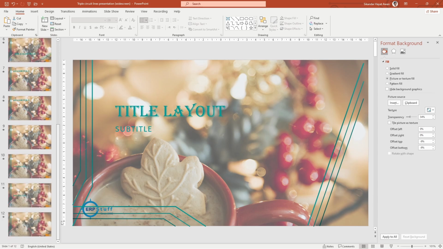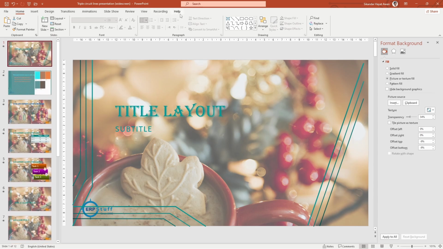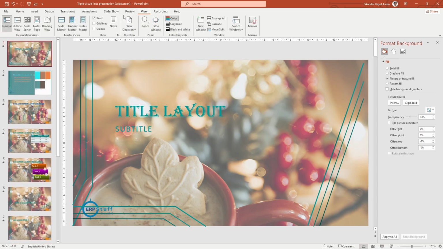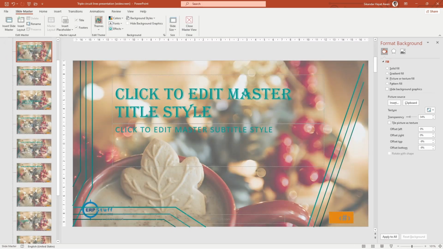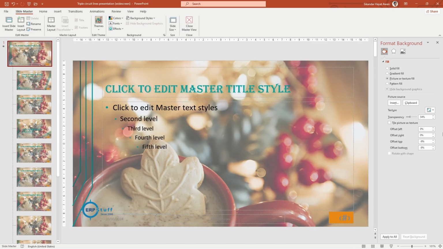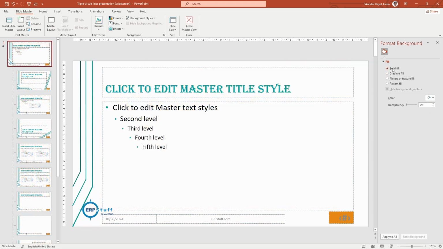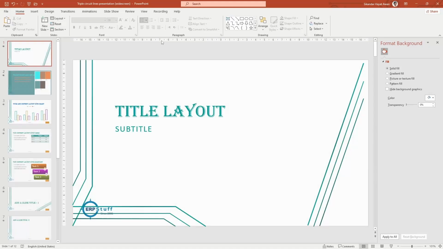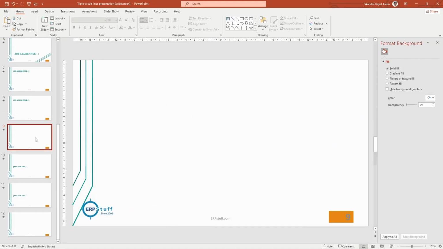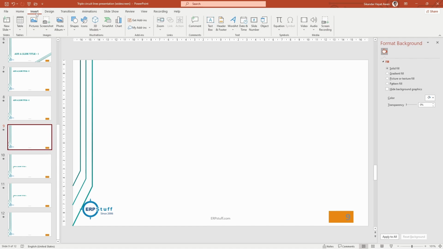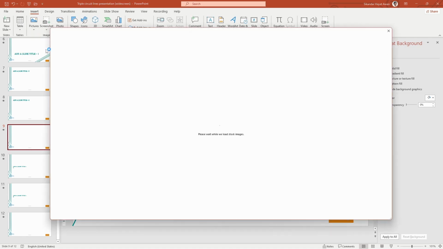for the images. Let me remove this one, and slide master. I think two tips. So solid fill, that's it, and close. Let me come here and let's say I need an image. So I will take one image from here, stock.